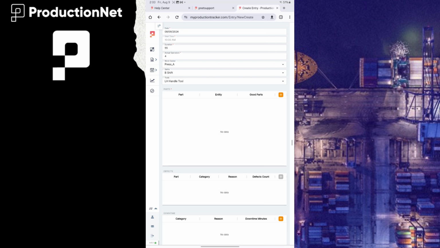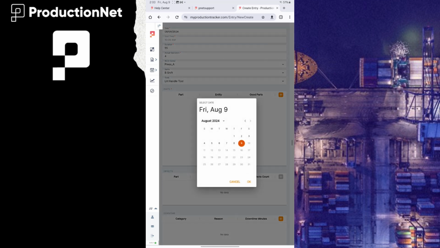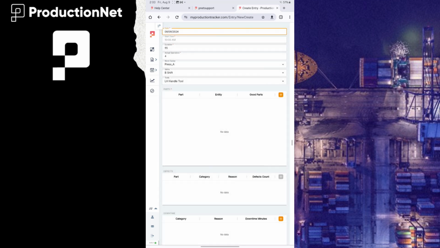Now you can notice at the top of the screen there is the date, which is set to the current date. It can be set to a different date by just tapping on the date picker. The start time, which is what we just saw. The duration, it is pre-programmed with breaks.